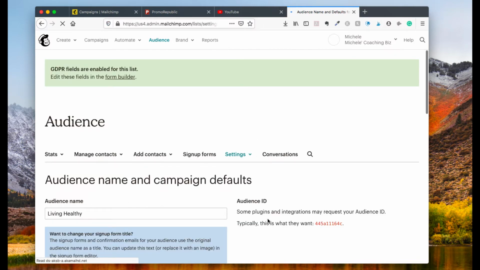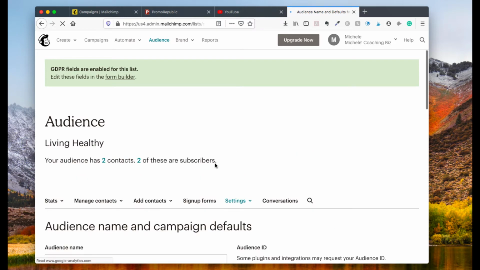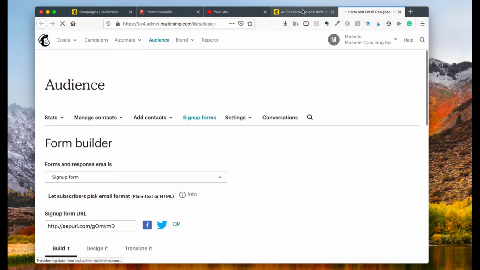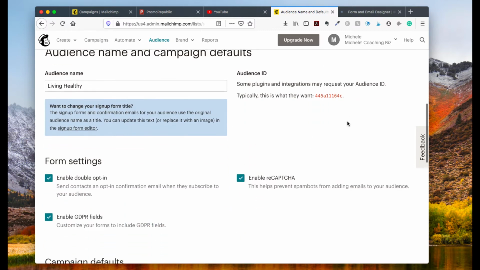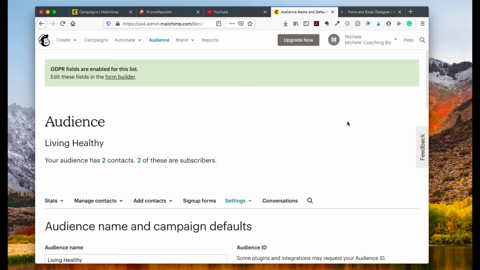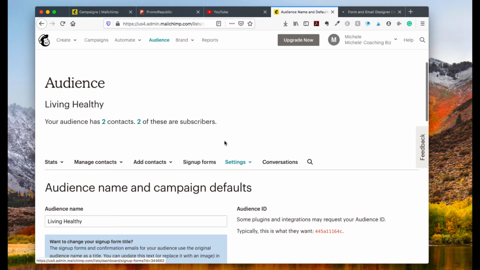So now that you've done that, it's bringing you to this page where it says GDPR fields are enabled for this list. Edit these fields in the form builder. Now what I'm going to do is I'm just going to open this up in the next tab, because it's something I want to show you before I continue on with that. Well, I'm just going to leave that there and just go on here, because I believe it's the same thing.